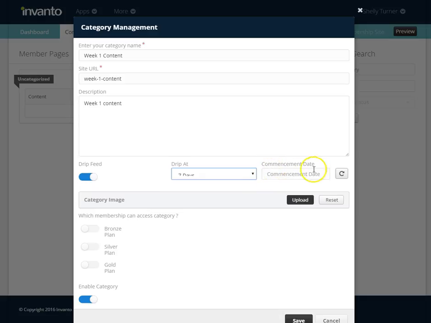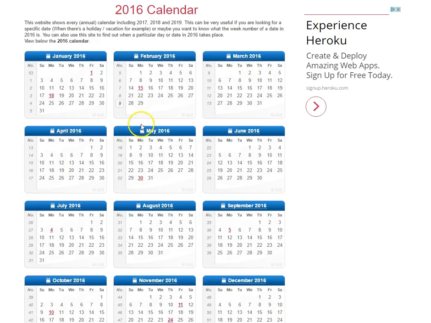We also have a commence date field, and commence date allows you to choose a date where the membership site starts. So instead of starting on the date that the customer signs up, it can start on a predetermined date. For example, I'm going to look at a 2016 calendar, and let's say that we wanted our membership site to actually start on February the 1st.